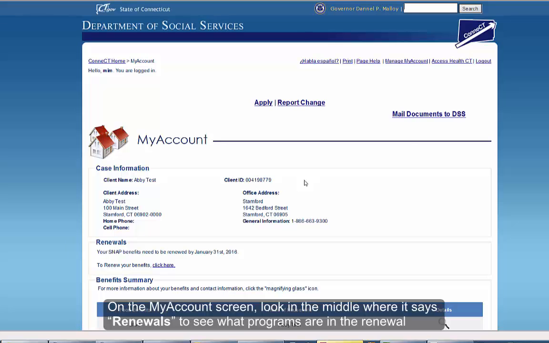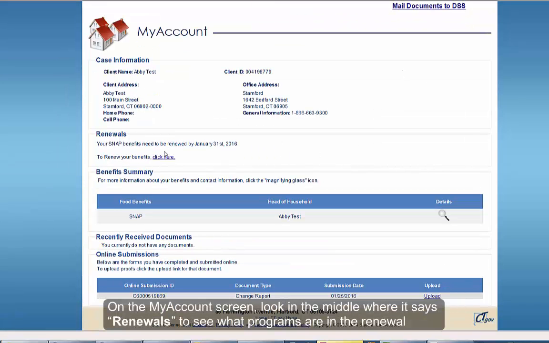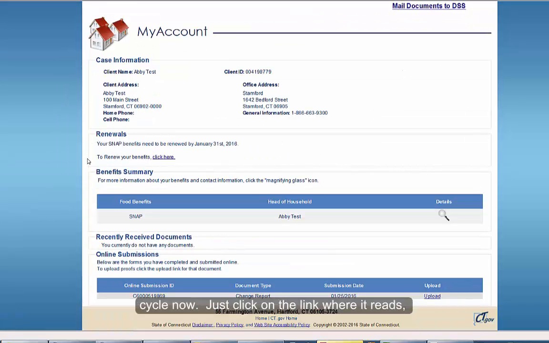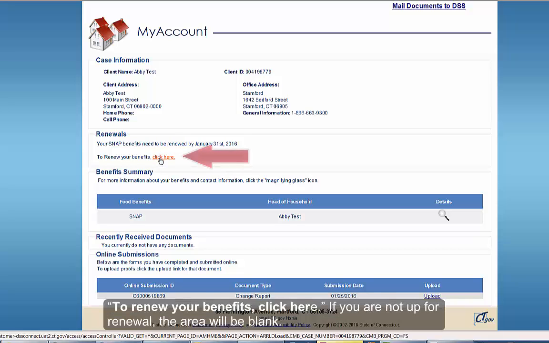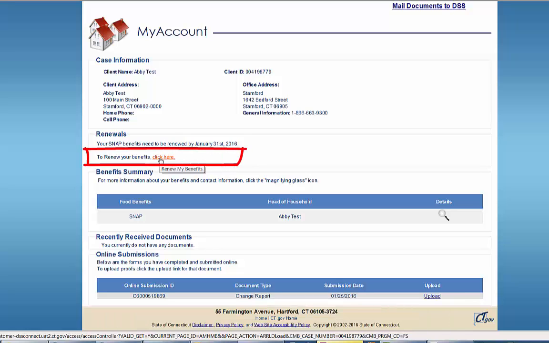On the My Account screen, look in the middle where it says Renewals to see what programs are in the renewal cycle now. Just click on the link where it reads, "To renew your benefits, click here." If you are not up for renewal, the area will be blank.